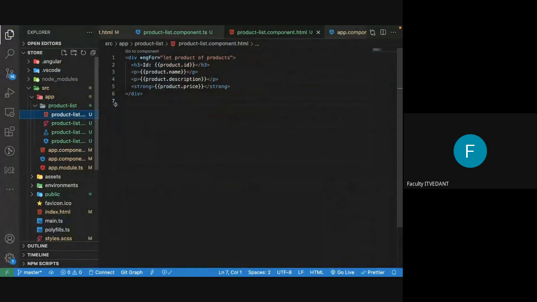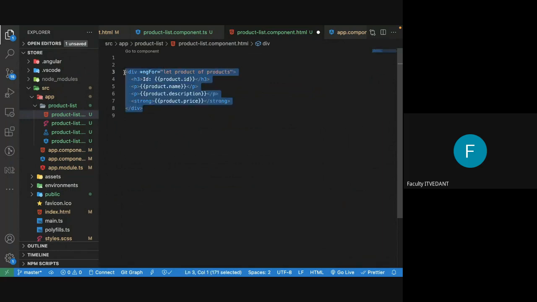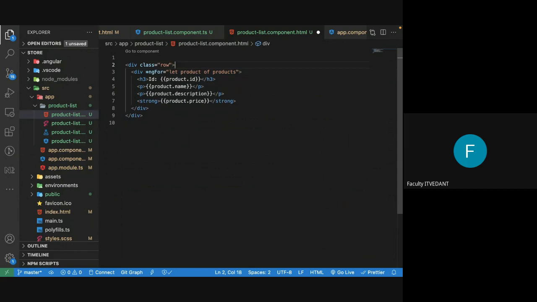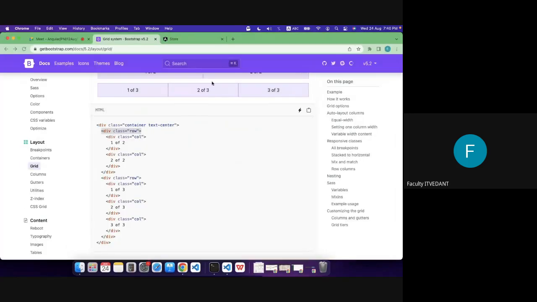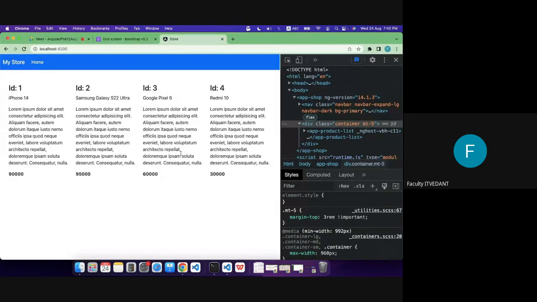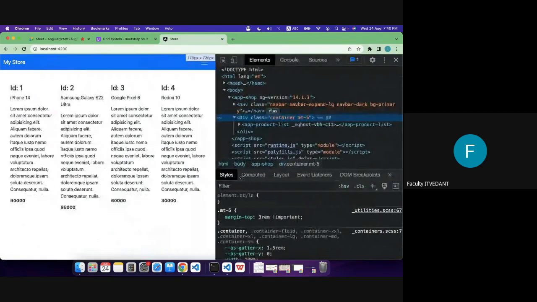Let's go to product list. This entire div is nothing but one object. So I want to add this into a col. This should be like a column. So here I'll say class as col. This will be like a column. But if I run this, I'll get a lot of columns in a single line, and they will overflow. I have like four objects. So that doesn't look good, right?